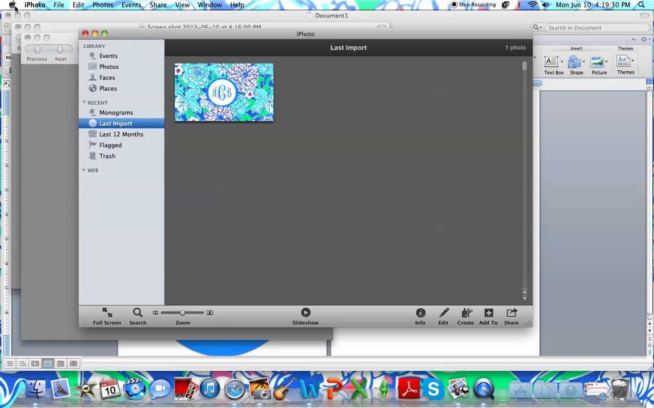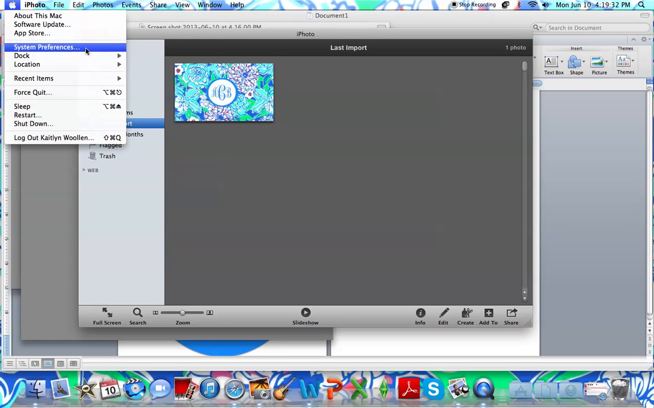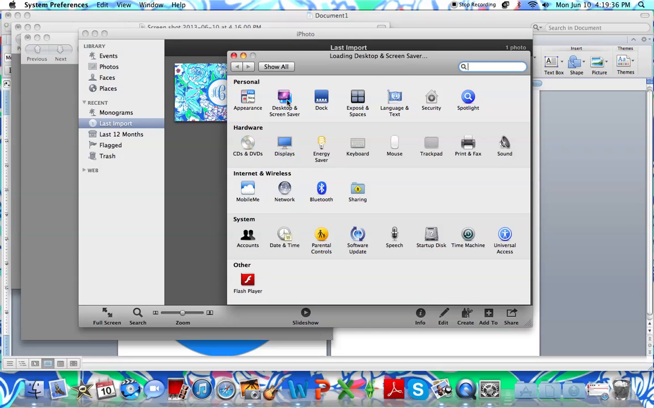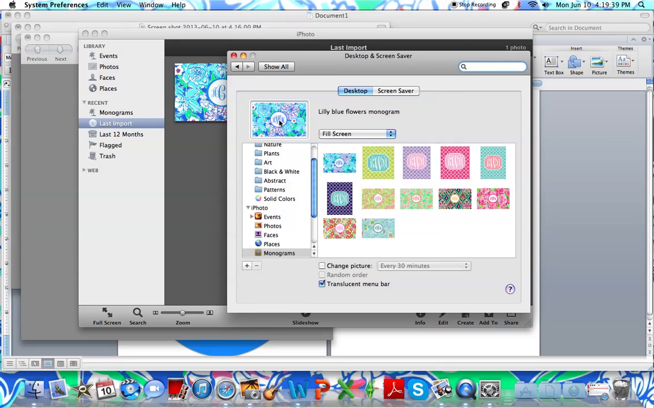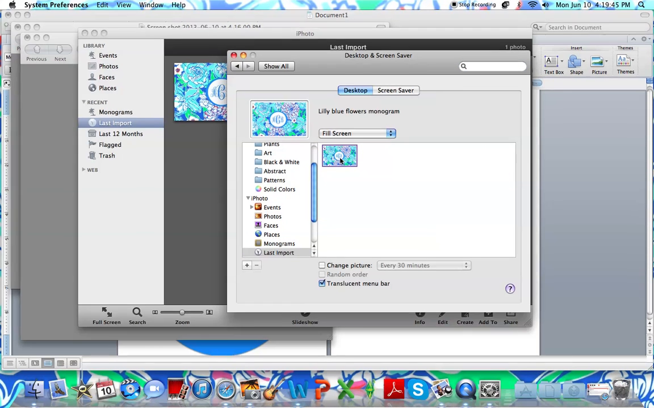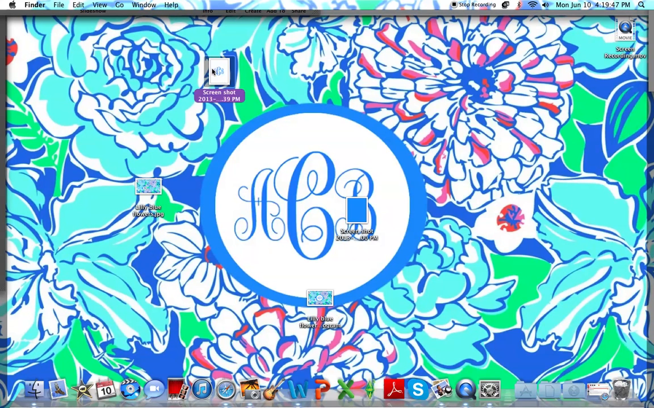Go to the Apple System Preferences. Go to Desktop and Screensaver. And go to Last Import. Select it. And ta-da! It's as your background.